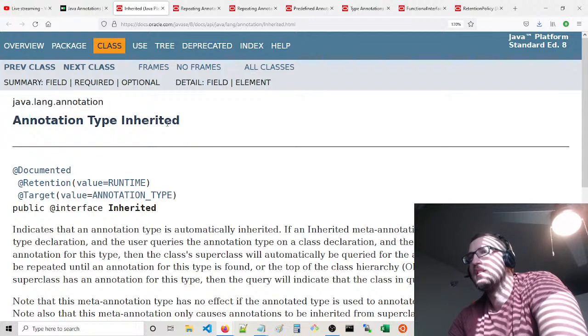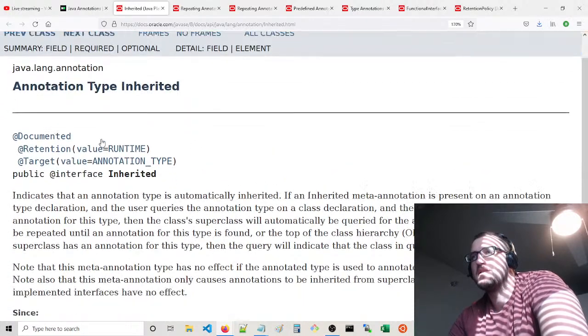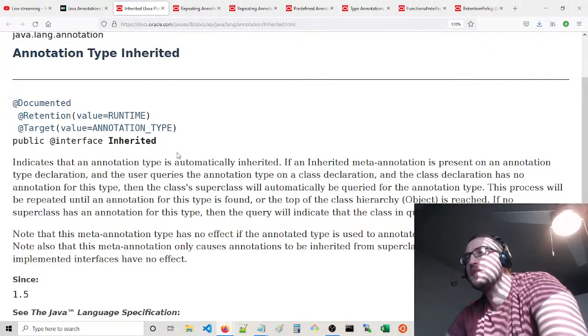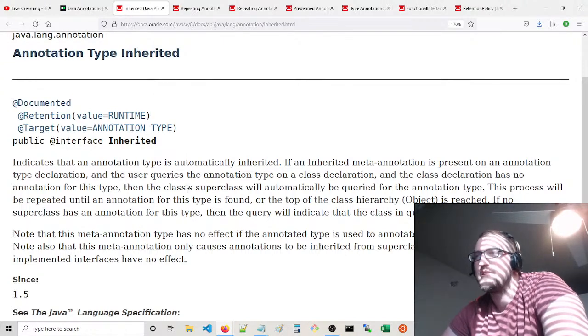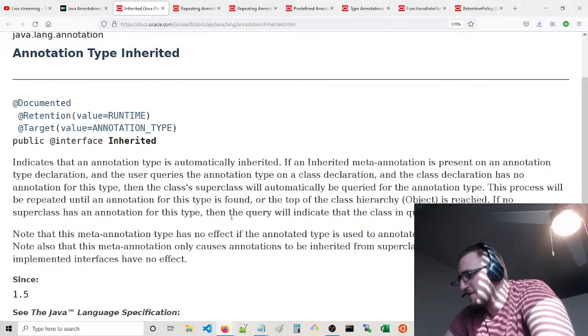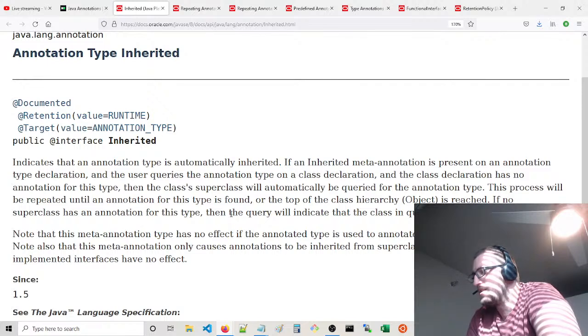Whoa. Annotation type inherited. Okay. So also in a meta. Yeah, we're looking at meta annotation, so that's kind of why it's a little bit confusing to understand what we're reading, to comprehend it.